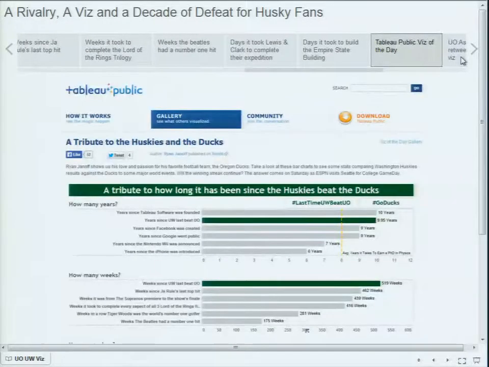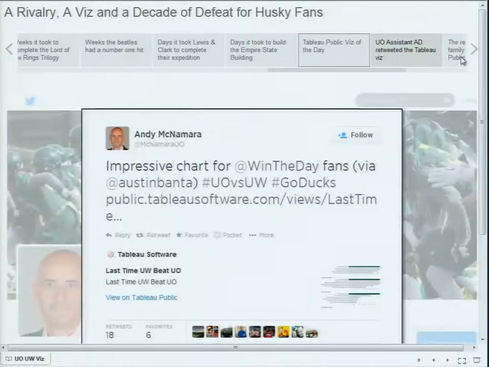And so I had this on Tableau Public, and like I said, I posted it on Reddit as well, so it got a lot of attention that Friday before the big game. And this is one example of what kicked off a lot of the attention, when the University of Oregon Assistant Athletic Director retweeted the viz, and I got several thousand views after that. So you've got this Friday before the game, and it's really getting a lot of attention, by far the most attention that day of all the Tableau Public vizzes.